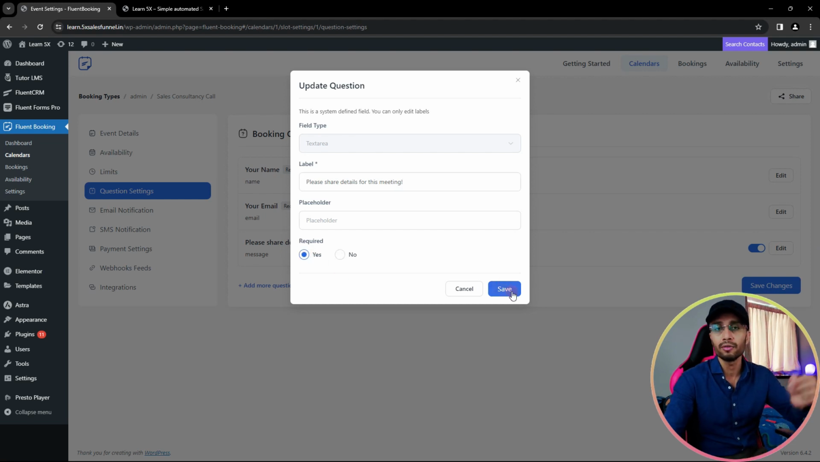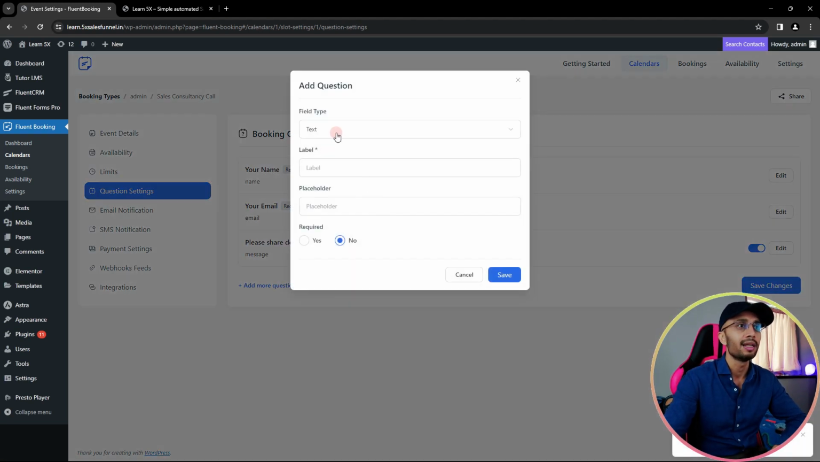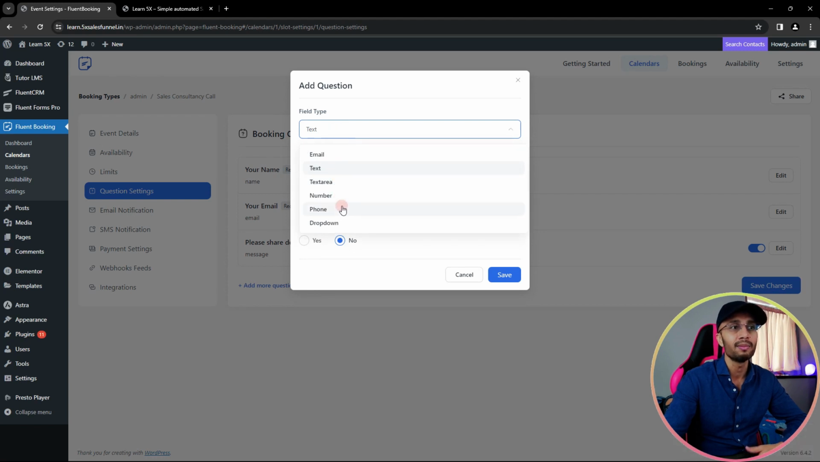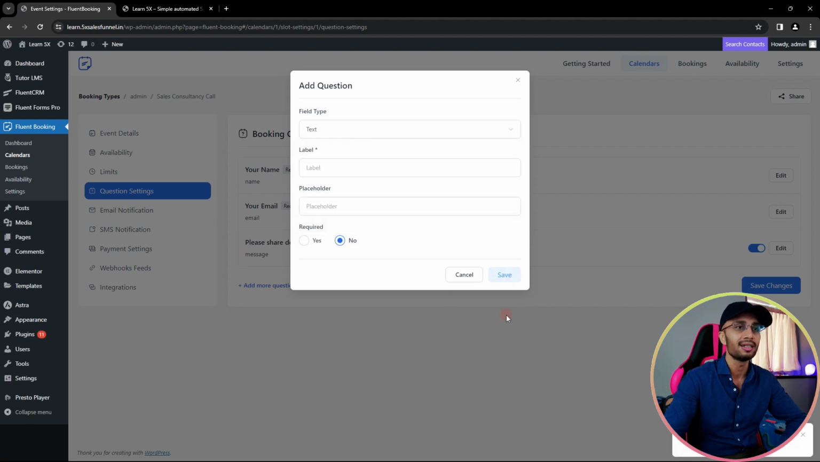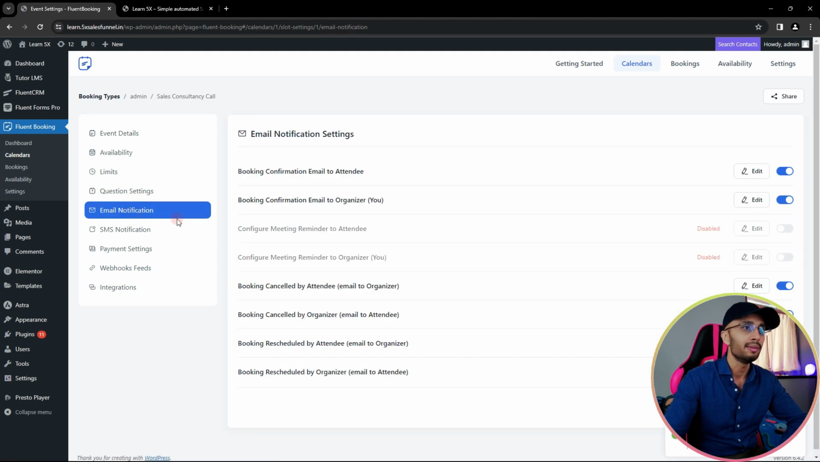so that your attendees are forced to give you some kind of information before they book a call with you. You can also add more questions, and there are text area, number, phone, drop down. So depending on what you want to ask, you can pre-qualify your leads and you can get them to fill up and give you more information before they book an appointment with you. So let's save that. I'm going to cancel. I do not want any other meetings. So let's save changes. Then let's go to email notifications.